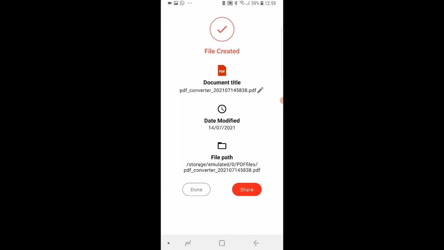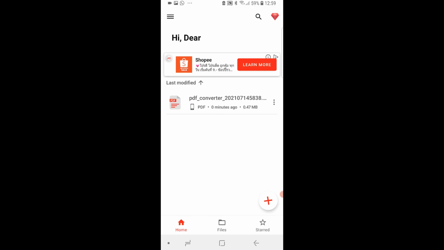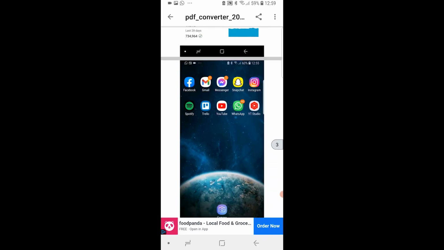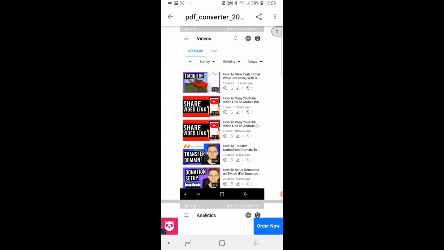Okay, so after exiting out of those ads, we've now got that file created, and it tells you that it's stored that file on storage emulated PDF files. So we can now go done. So now what we'll do, we'll go ahead and open that file by clicking on it. And here you can see, here is that PDF. We've got four different images inside that one PDF file.